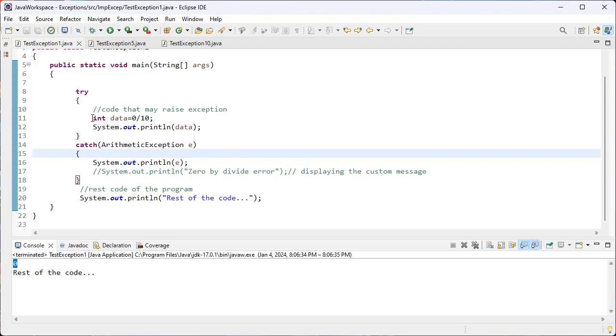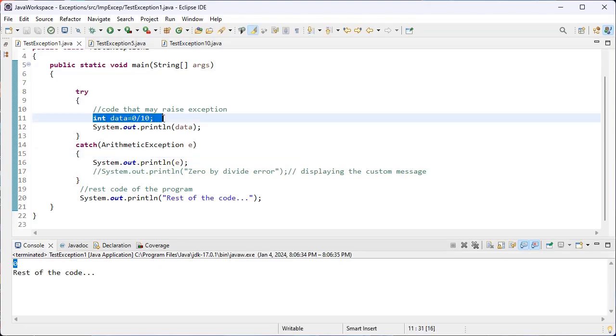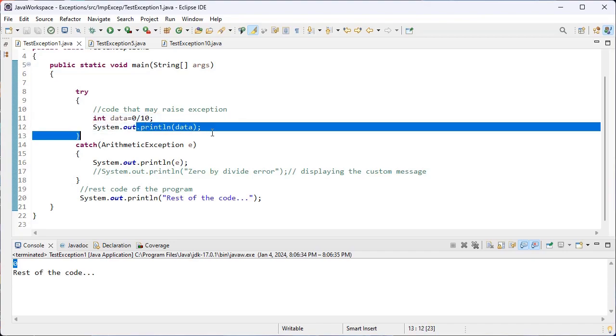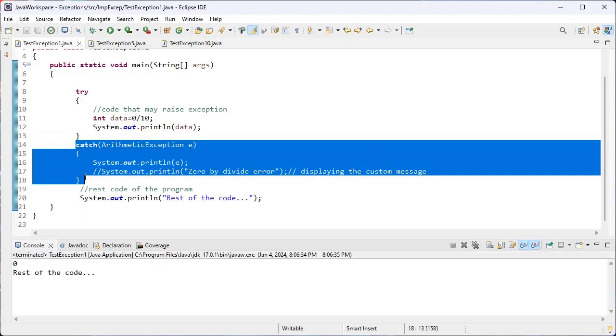Okay, now in this statement there is no error. If there is no error, what will happen? The following statement is executed. That's why we got 0 here. 0 divided by 10 gives 0. Okay. And this catch block is skipped.